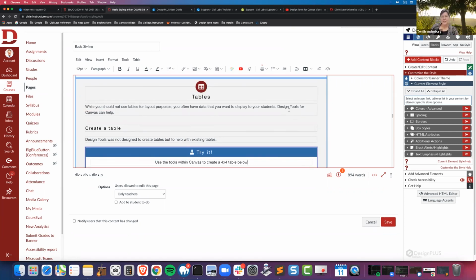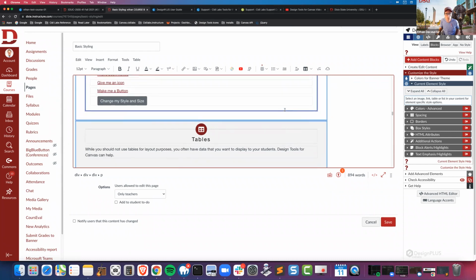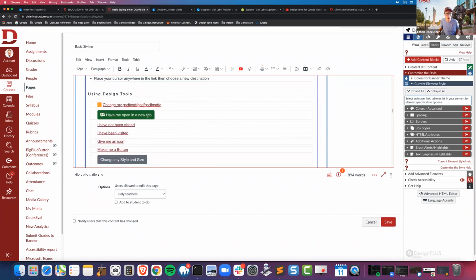Aaron, I had a question in the chat about the links. Maybe trying this with the link and it won't save. Aaron, are you doing one of the button styles or an icon, or which of those things were you trying to work on?